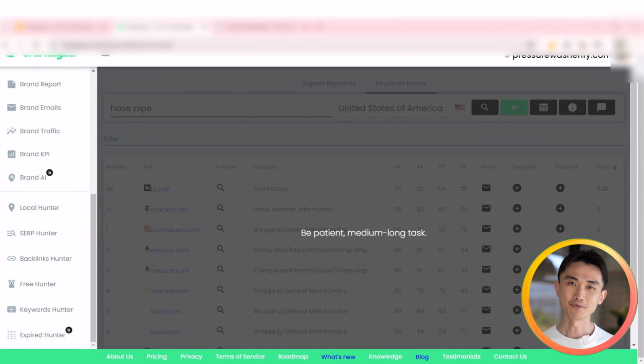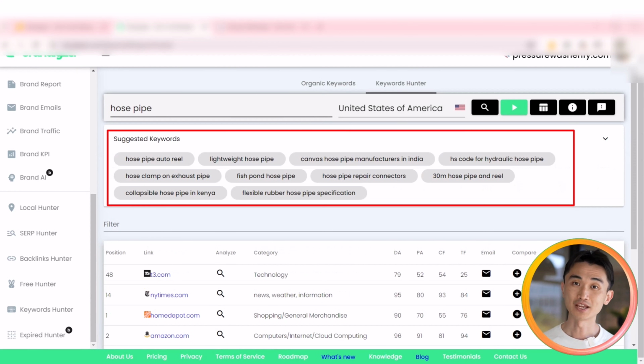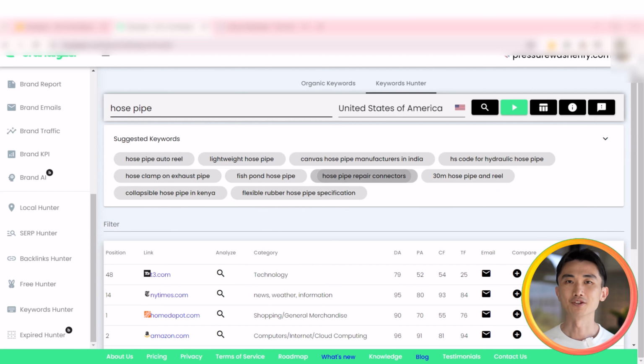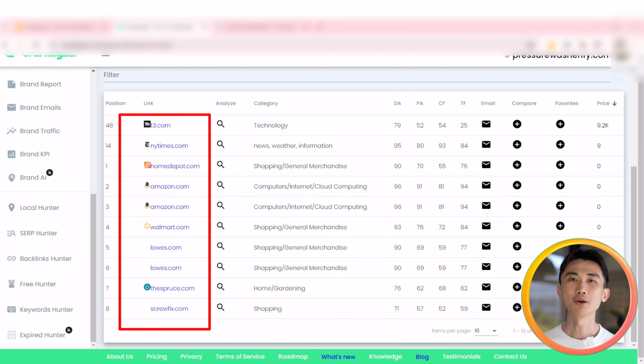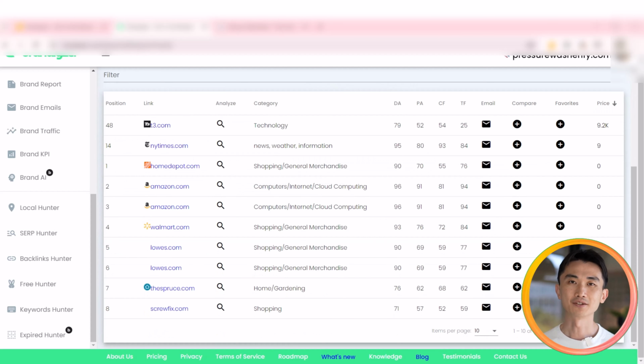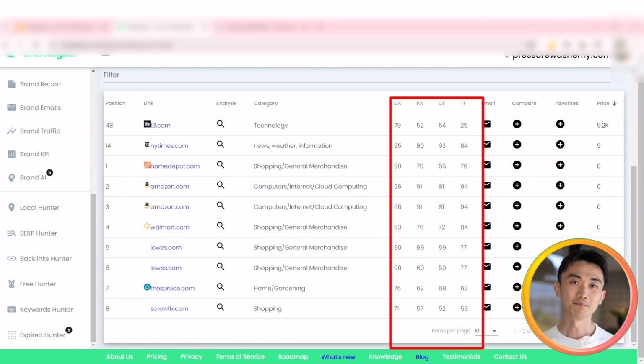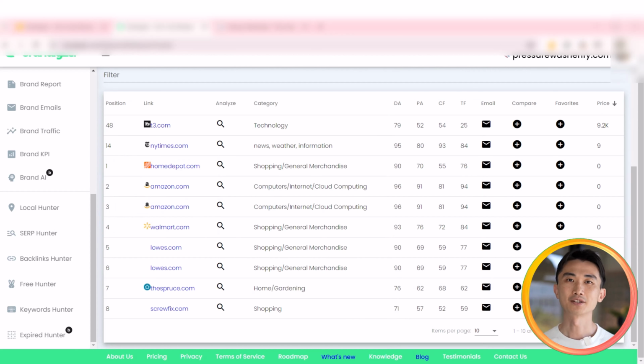After analyzing, it shows some suggested keywords related to my keyword. In the next box, it shows which sites rank with those keywords. Besides, you check those sites' DA, PA, and other statistics. You can also export them to analyze.